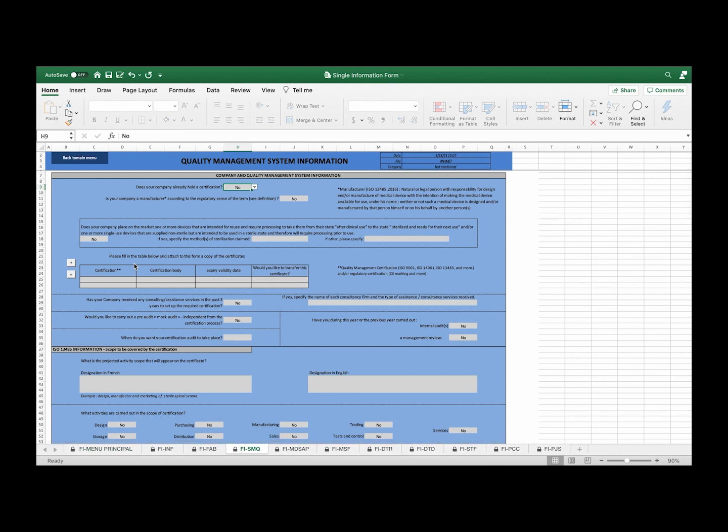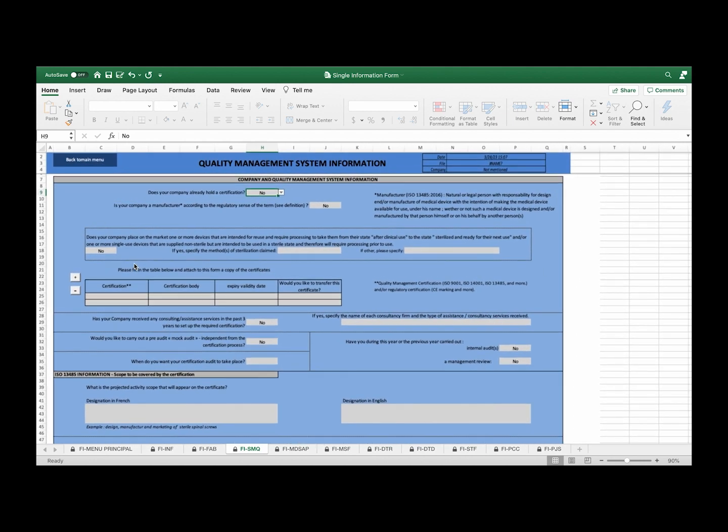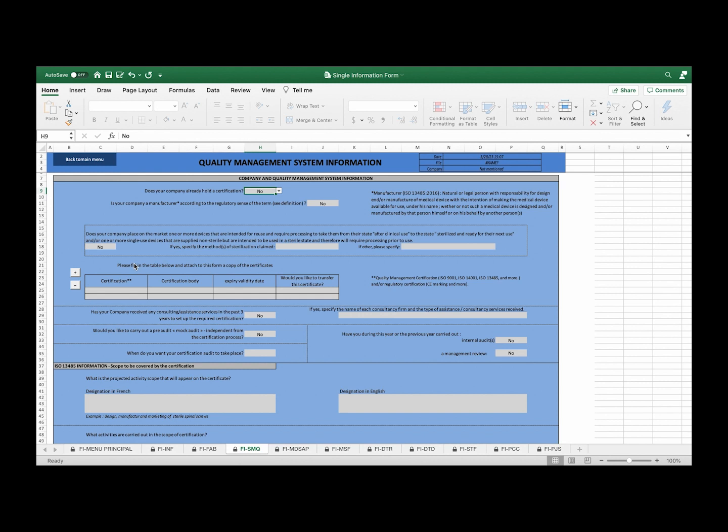The Quality Management System Information tab allows you to provide all the information related to your quality management system. The first section of this tab, entitled Company and Quality Management System, about your company and your quality management system, must be completed regardless of the standard covered by your certification project. All other sections of this tab are to be filled in only when your certification project includes ISO 13485, NF EN ISO 13485, ISO 9001, or ISO 9001 LNE system.